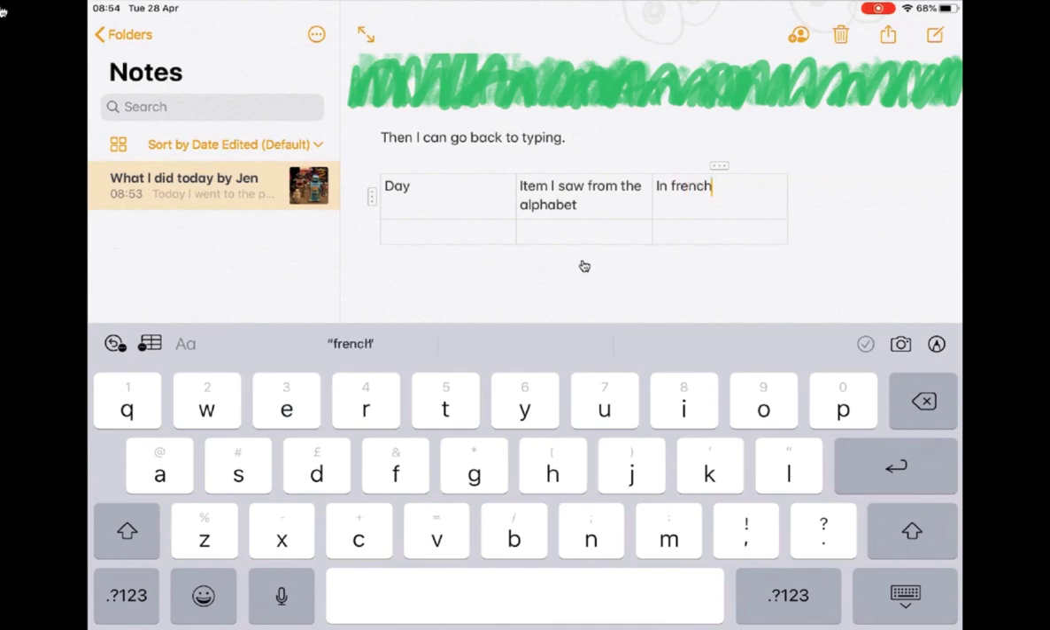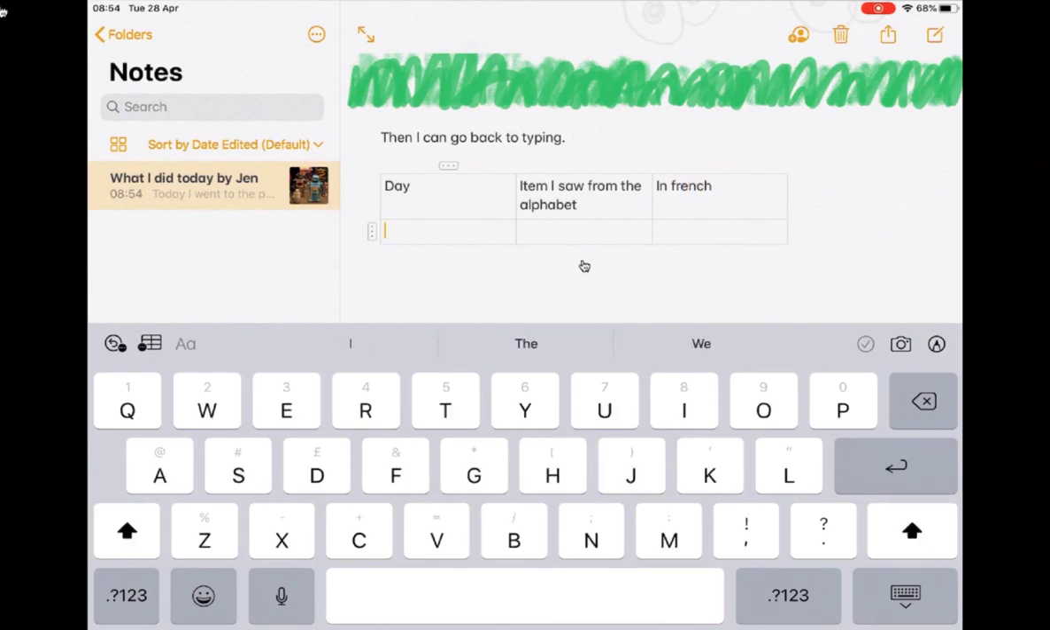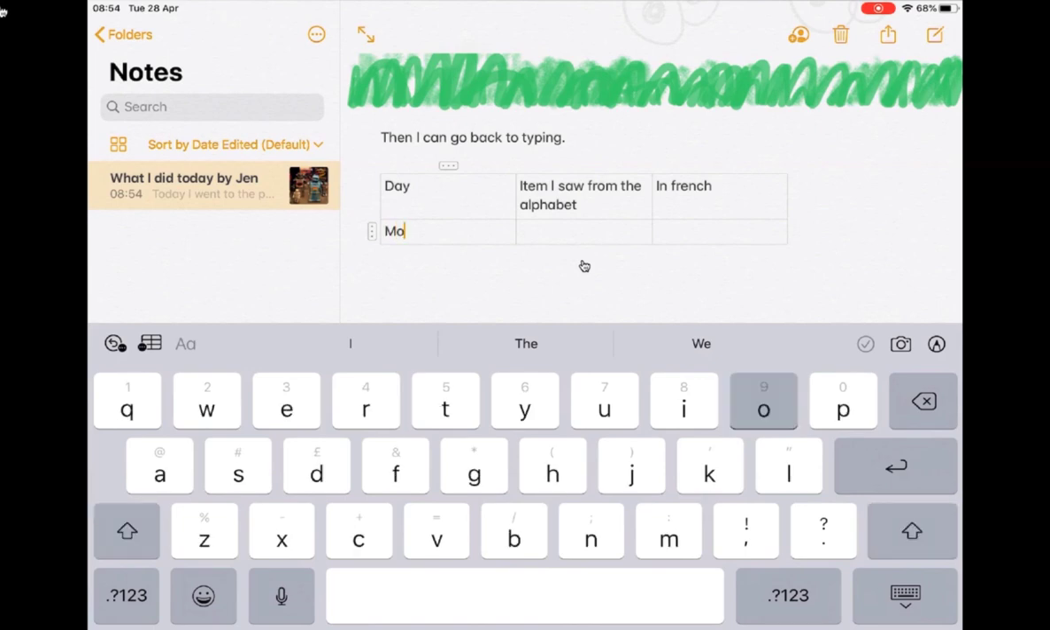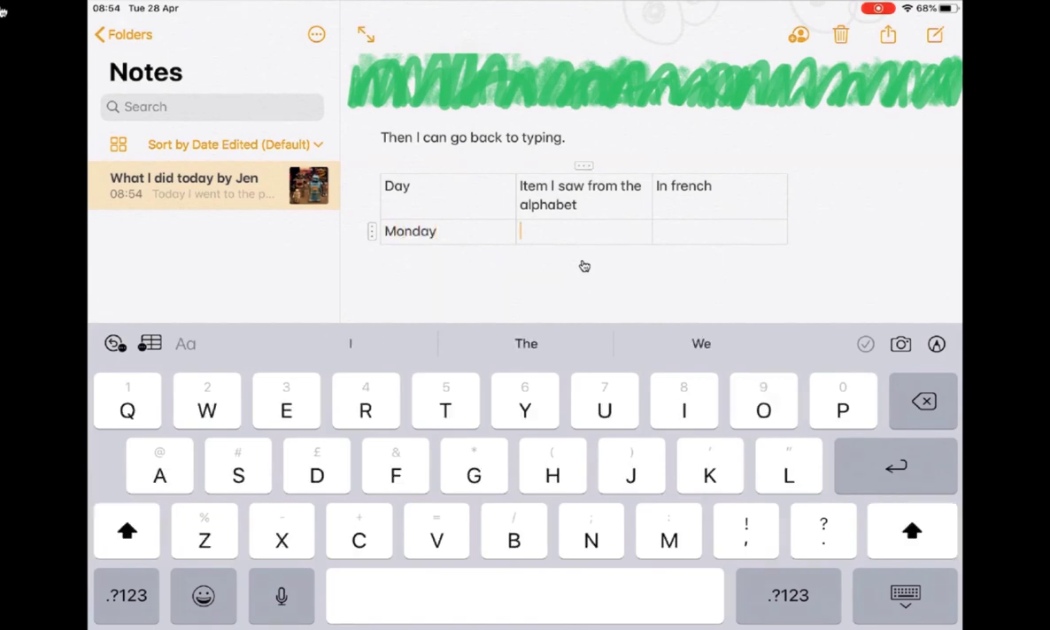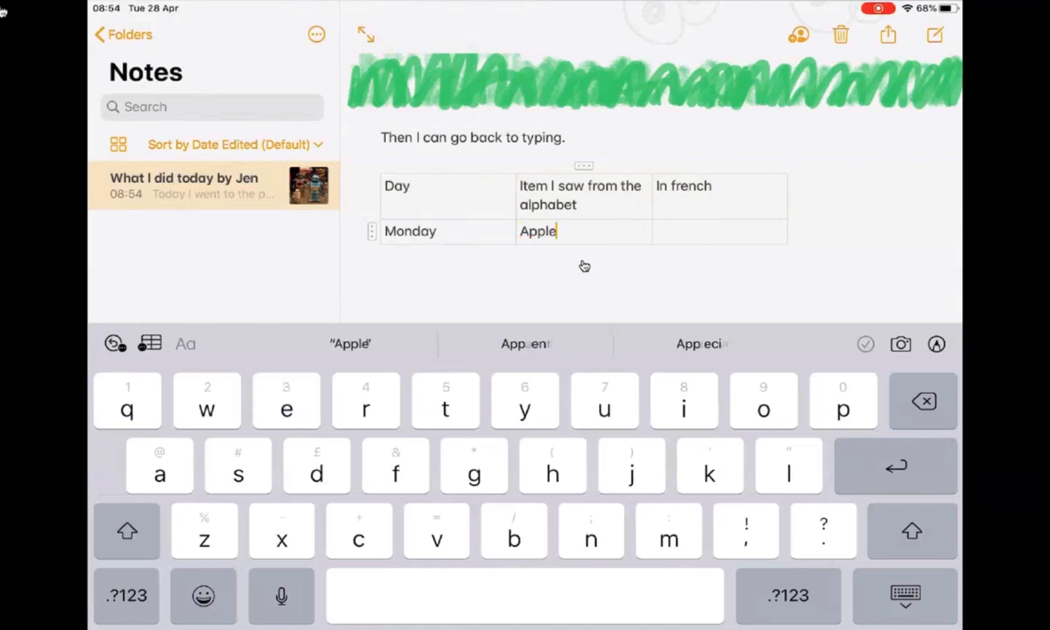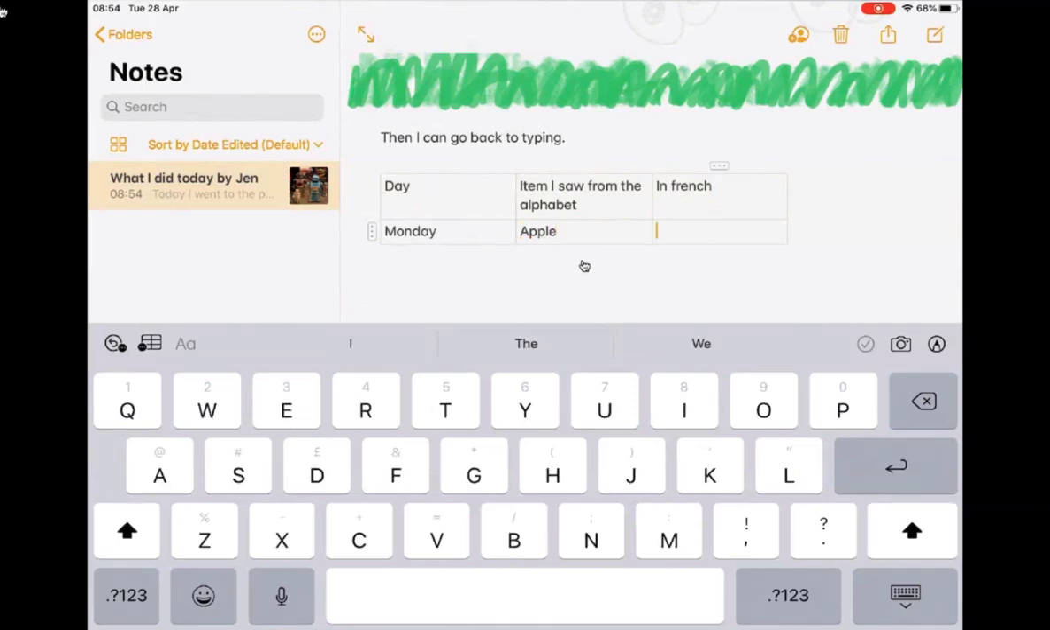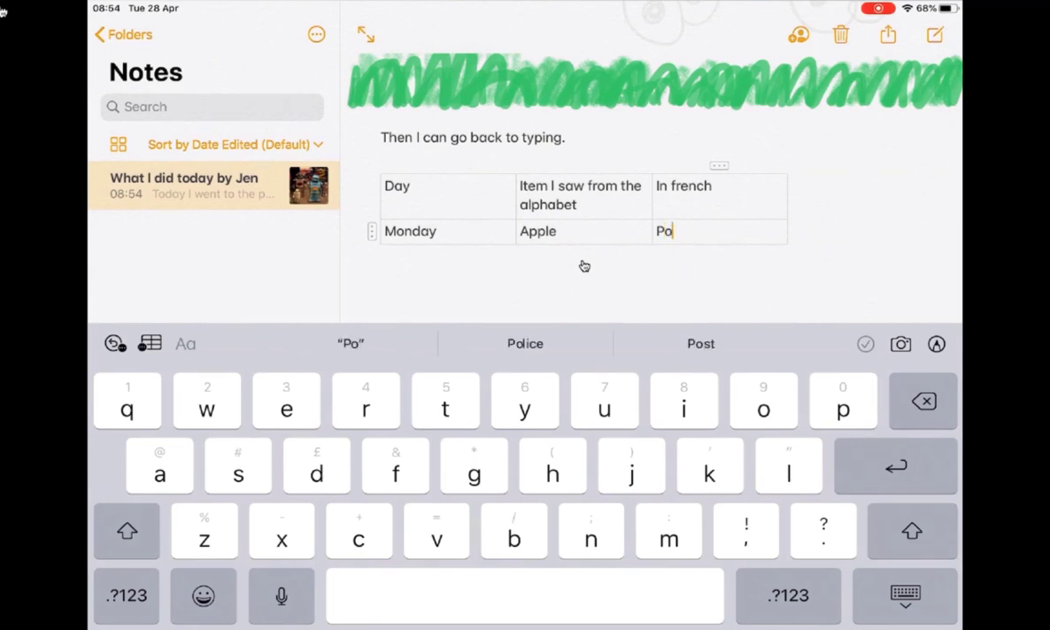So I'm going to basically say things that I saw, and then I'm going to use my 1+2 skills and I'm going to transfer them into French. So on Monday, I saw an apple, and then I'm going to get them to put it into French for me. So lots and lots of potential for that and how you would use it with your learners. Lots of ways you can use it for your own learning and teaching, but also for your own development, things like that. It's a really, really powerful tool.